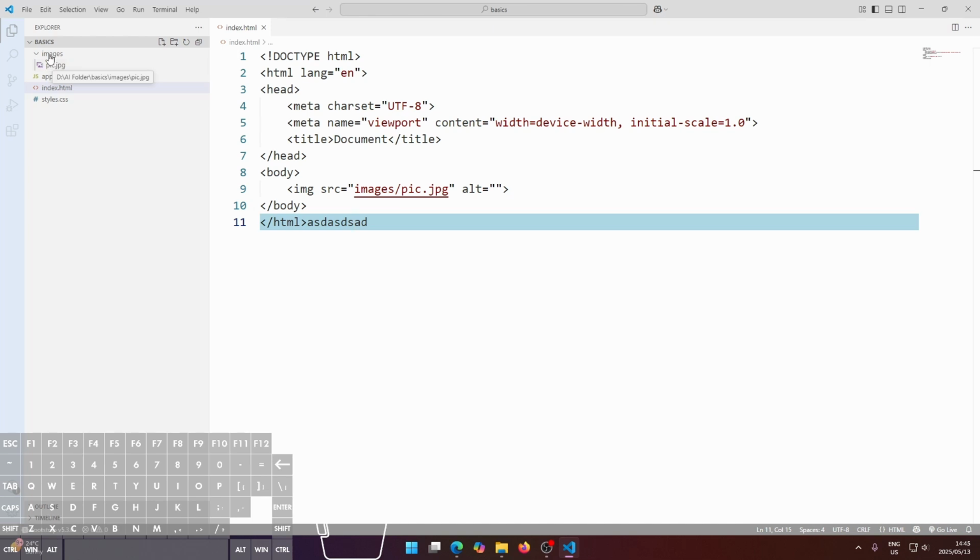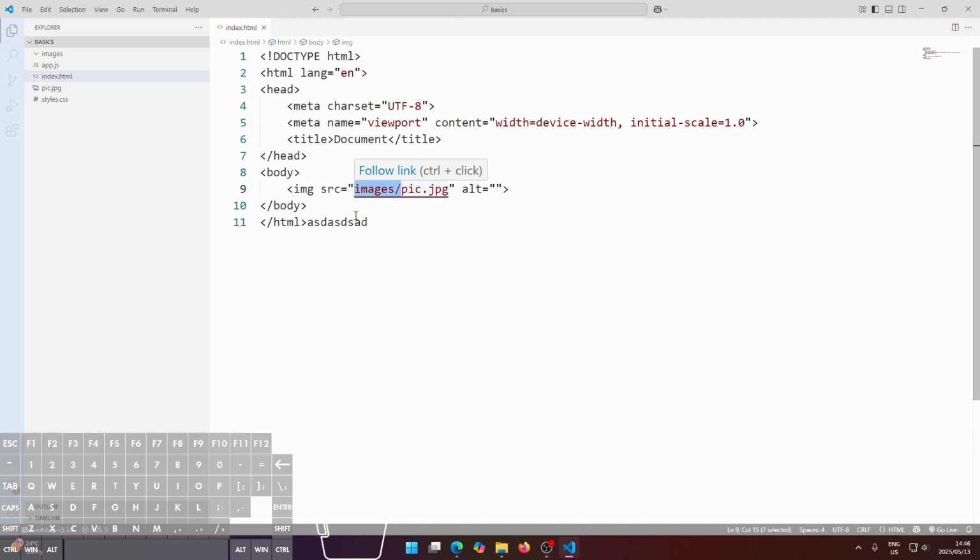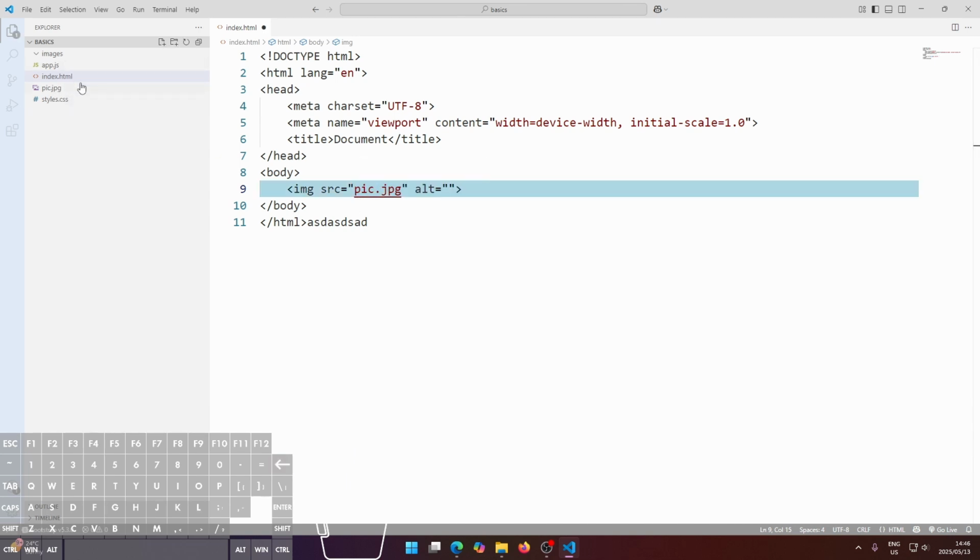Now let's say this picture wasn't in the images folder, it was just lying loose inside of the main folder here. This would no longer be valid because there's no pic.jpg inside the images folder here. We would have to remove that so that it knows that the picture is now just loose inside here.